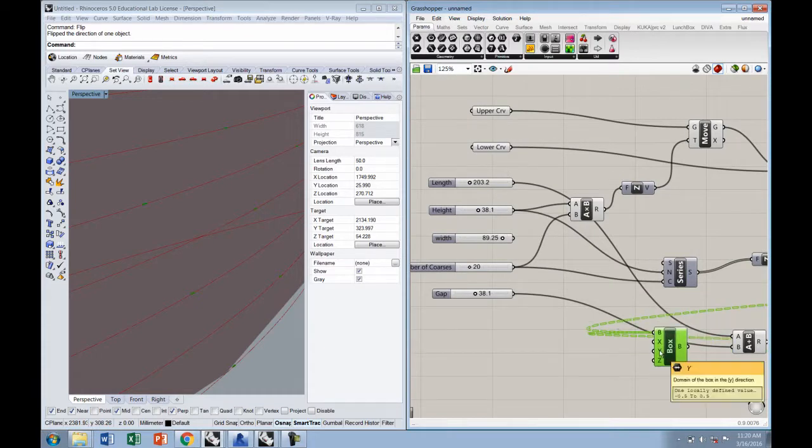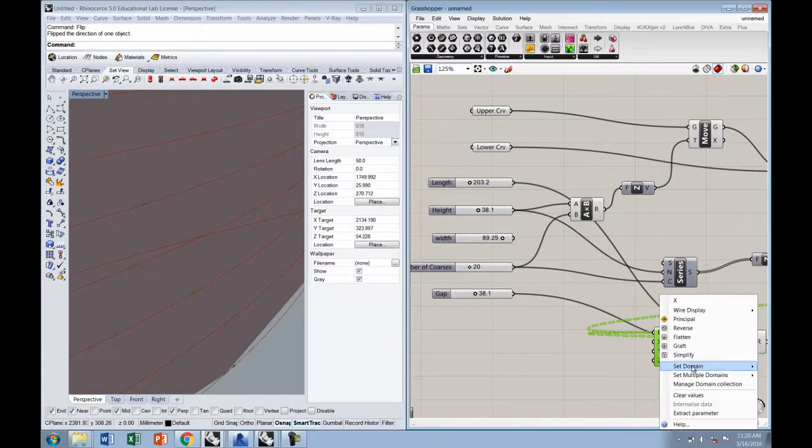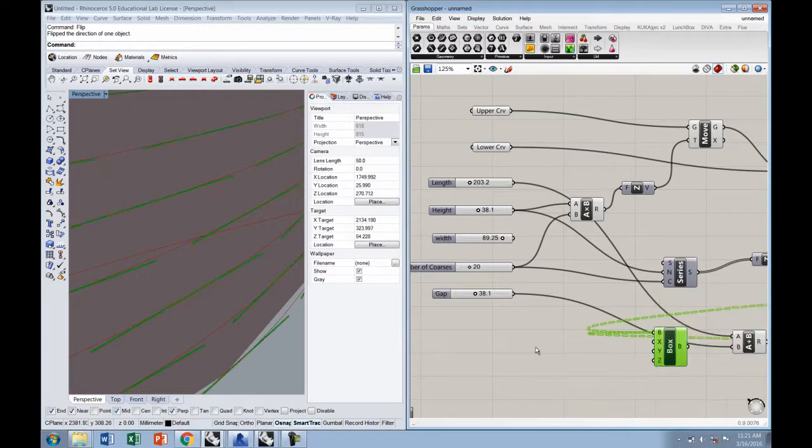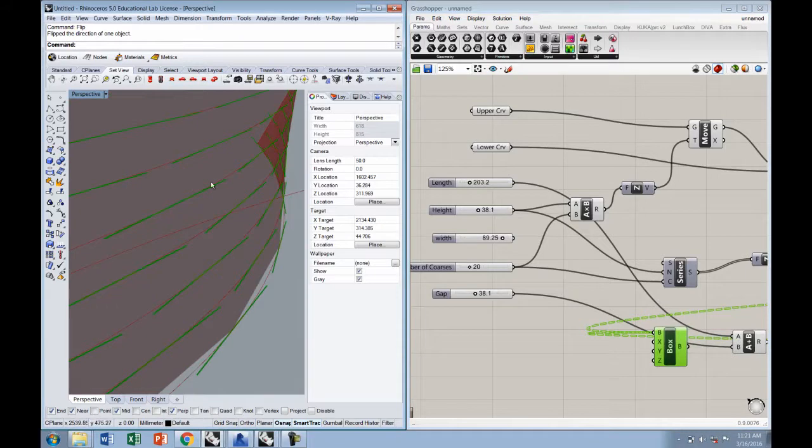So the X values, it appears to be, are the longer values. I think that's going to be the length. So I'm going to right click on that and say set domain. We want to go each direction from this plane for the value of the brick, or for the location of the brick. So this is going to be minus 101.6 to 101.6 for a total of 203.2 millimeters for the width. And that looks right. So now we've got long, skinny boxes.